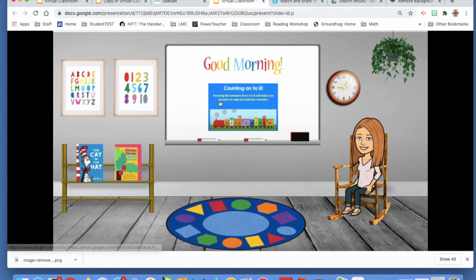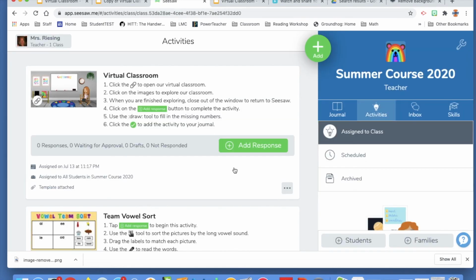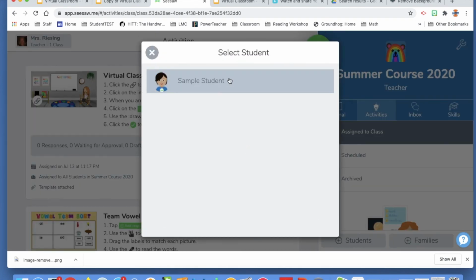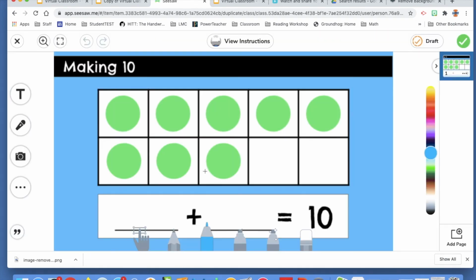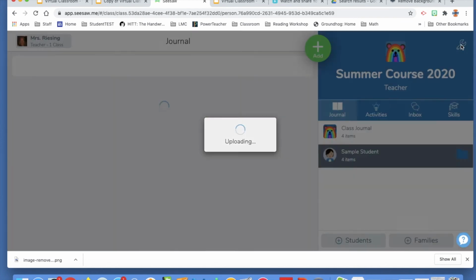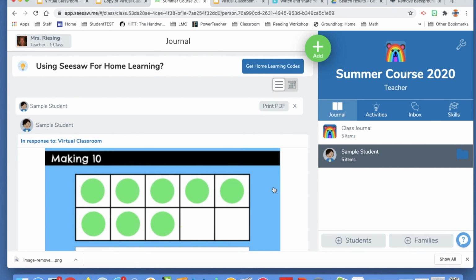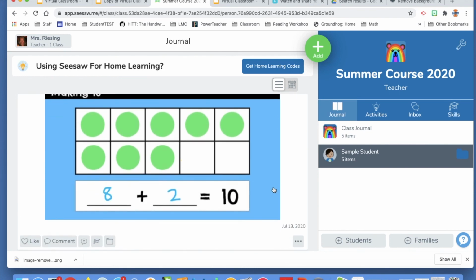And then when they're done exploring all the links and doing all the activities, they can go back to Seesaw and then click on Add Response. And then this is where they can complete their activities. So we have 8 and 2 more equals 10. So we click there. And then it's ready in their journal to submit to their teacher to approve and then send back to the student's journal.